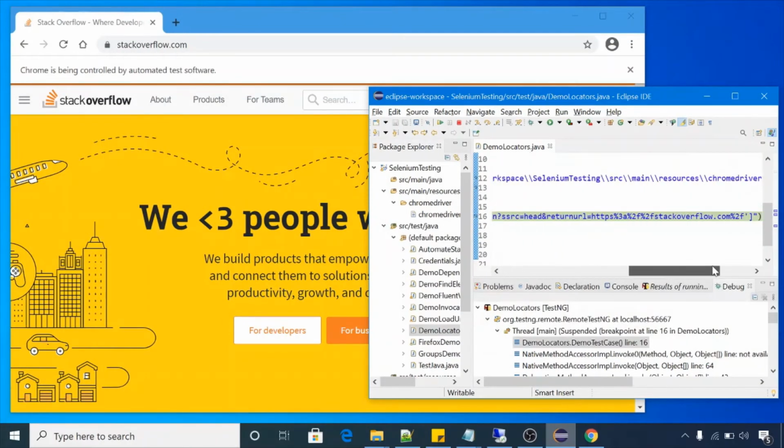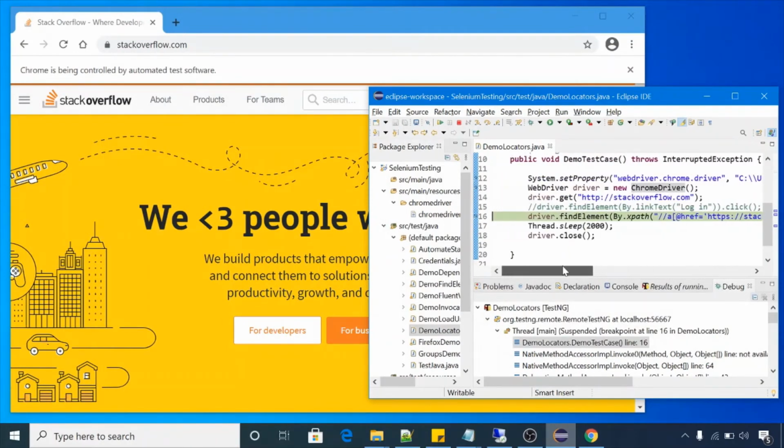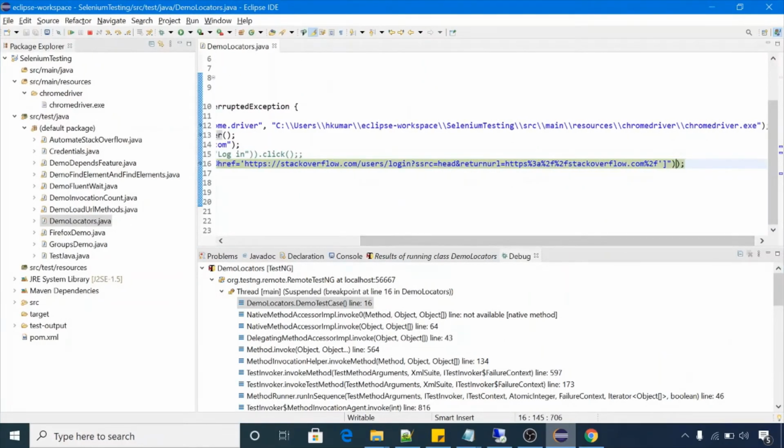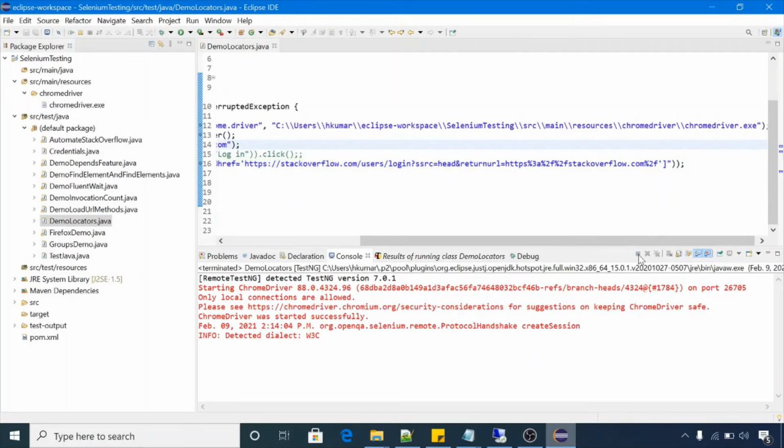Now this element should be clicked on. Actually we are not using a click operation here, that's why it's not clicking. Let me stop the script. In this script we are just finding the element, we are not performing the click operation here, so that's why it's not clicking on the login button. Let me stop the script. Now we have to perform this click operation.